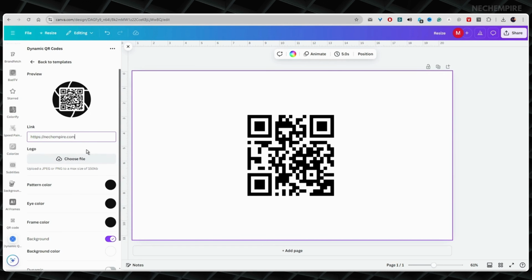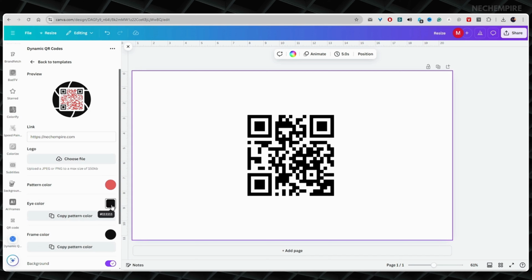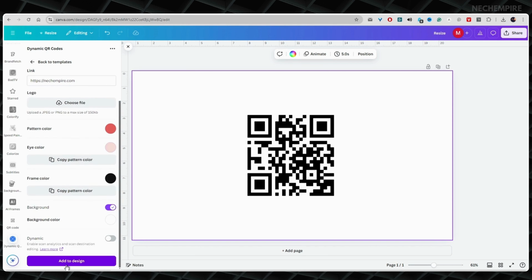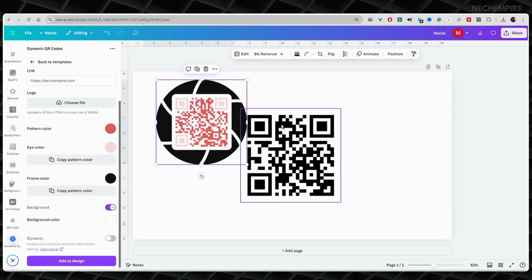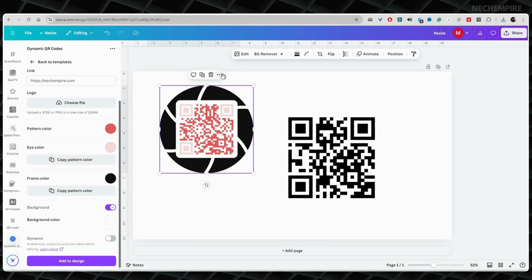But now you can change how your QR code looks. You can change the pattern color, eye color, frame color, and even add your own logo to that QR code. When you are happy with how it looks, click Add to Design. The second way gives you more choices to make your QR code look special. You can match it with your style or make it stand out.